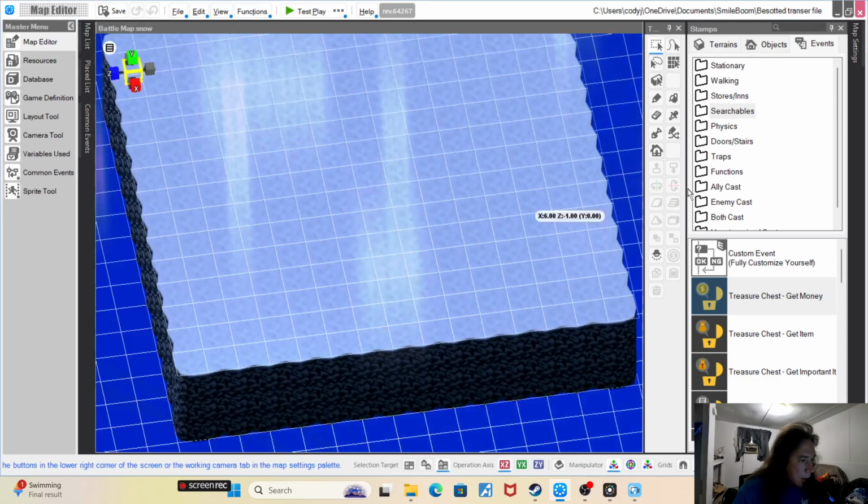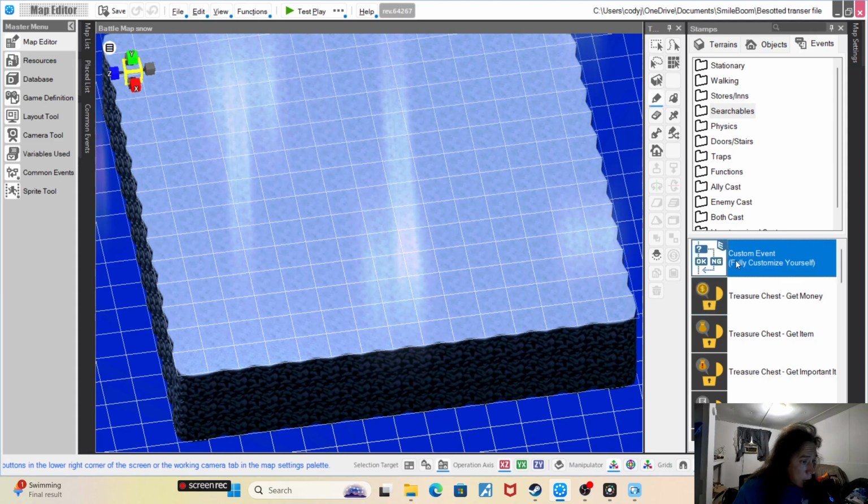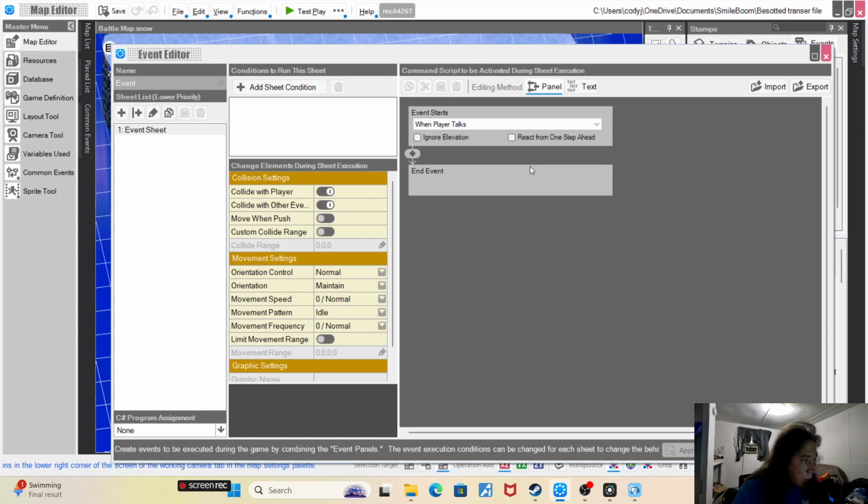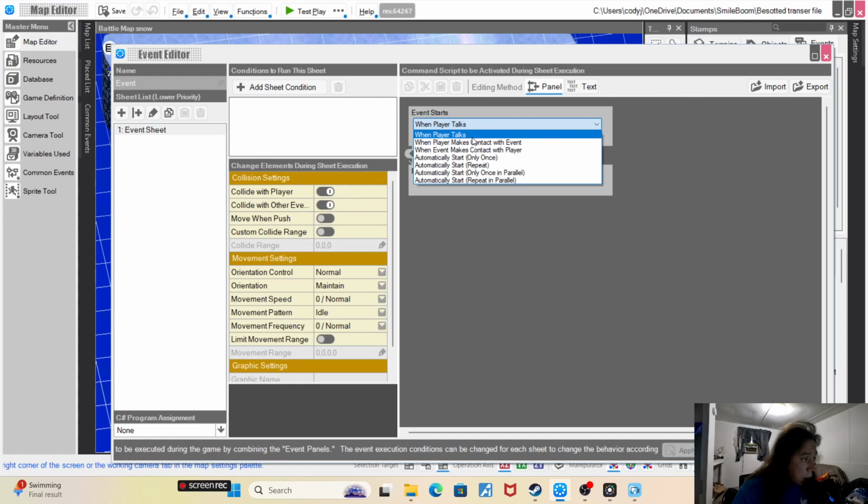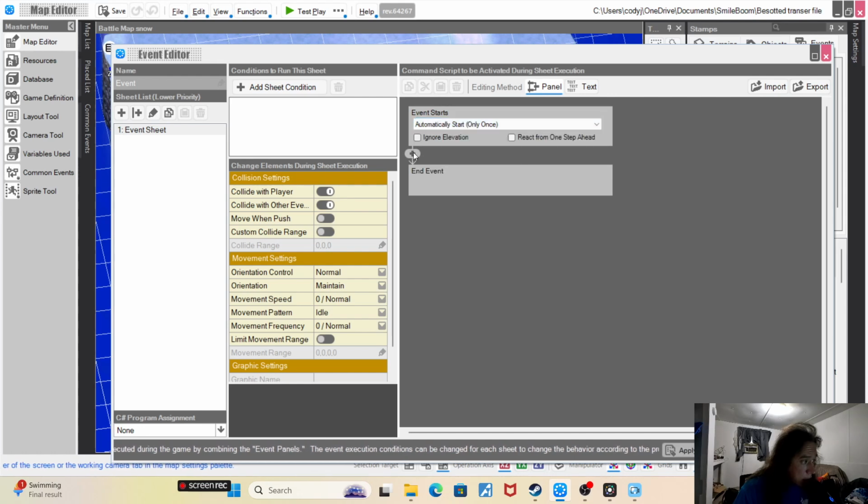I can just delete. So what we're going to do, we're going to want to create an event, a custom event. Click an event. We'll plop it down. So it depends where you are in your game. This is just an example just to show you exactly where it is, but you can do it whenever. So I'm just going to have it start automatically when you're on the map. So I'm going to click event starts, automatically start only once. So then you're going to hit the plus sign.